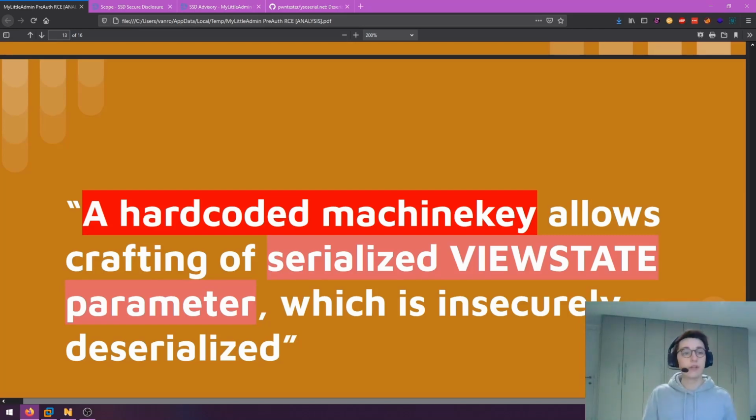So ASP.NET has measures in place to ensure that that doesn't happen. What are these measures? Well, we have a machine key. The machine key contains a validation and a decryption key, and these are used to sign and encrypt the view state, and then the server can validate the signature and make sure that it was not altered by the user.